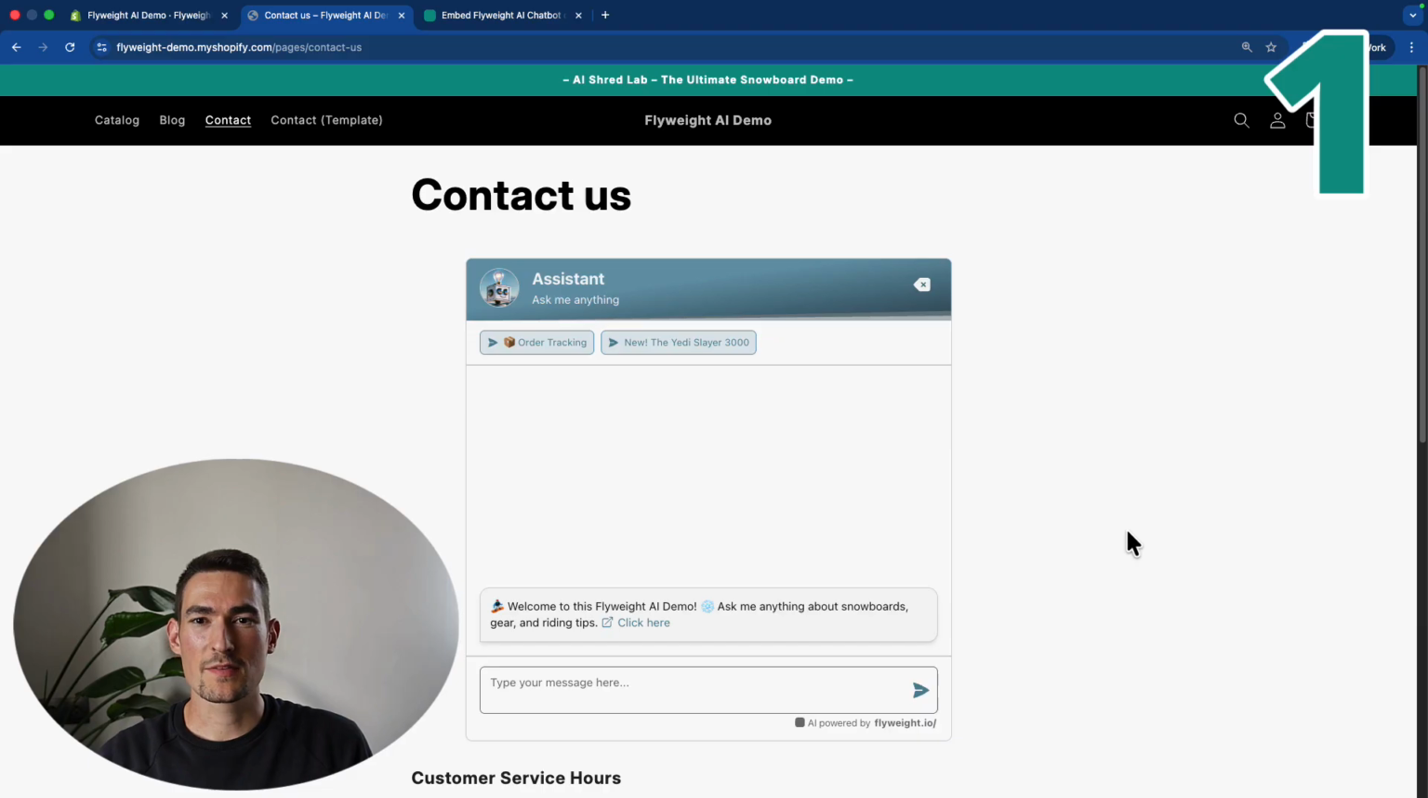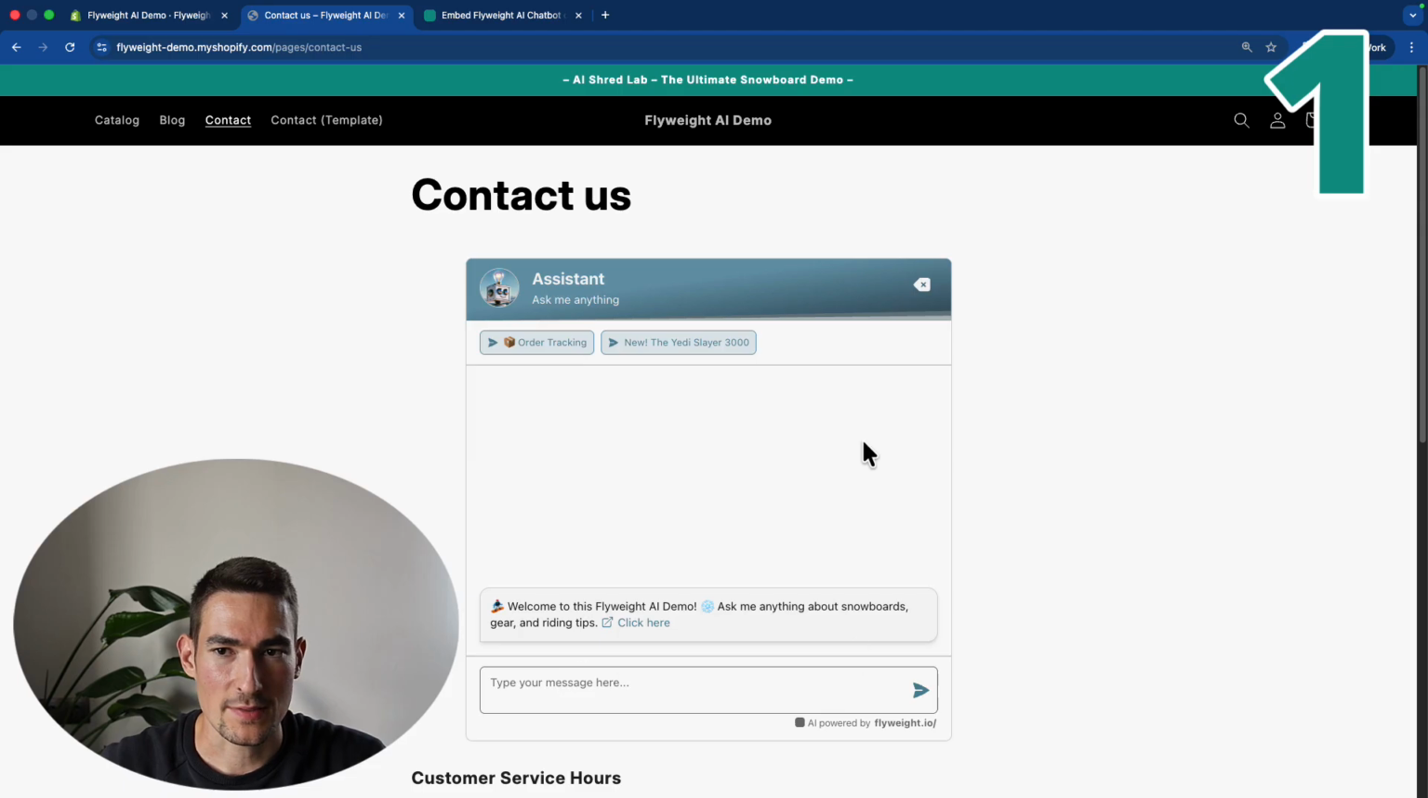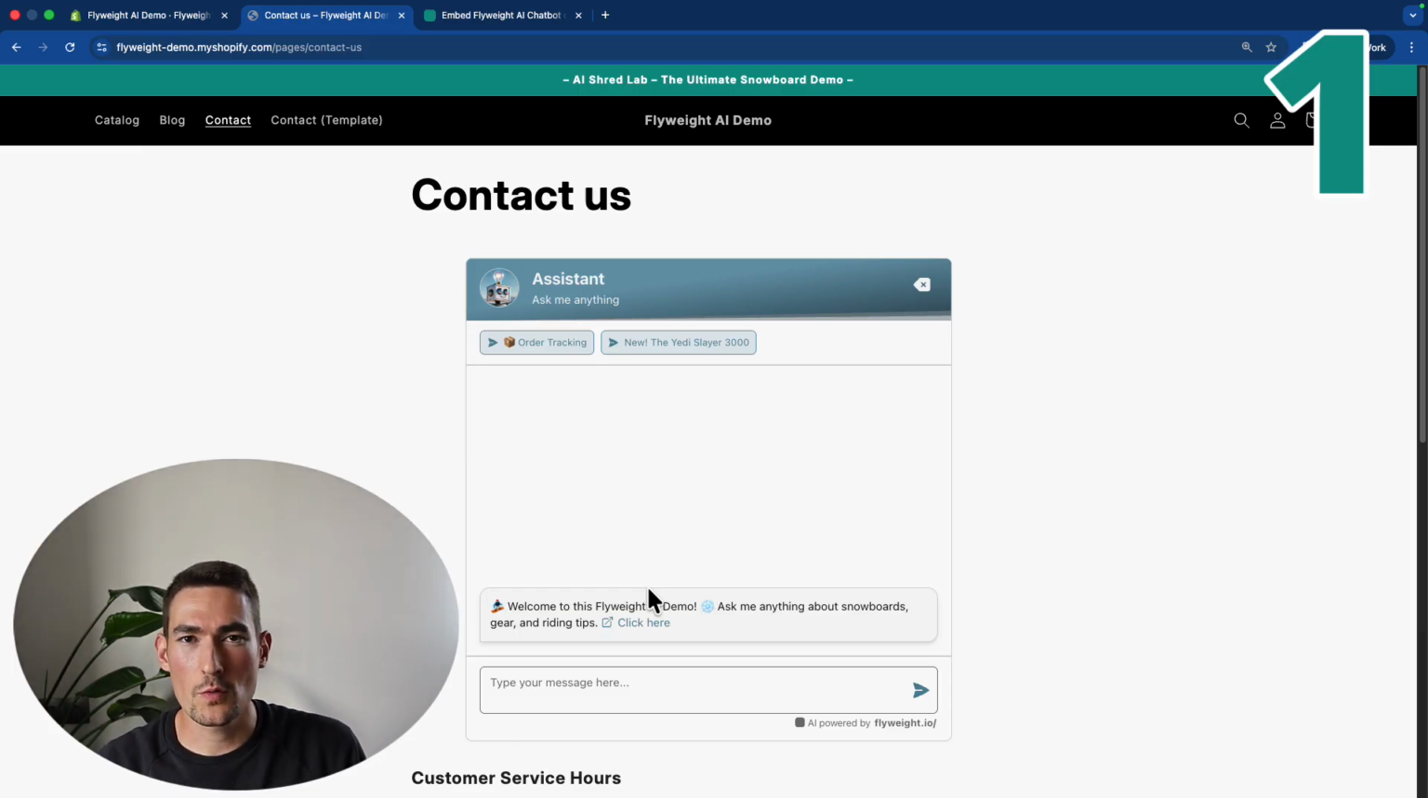The first tip is to embed the chat window on the support or contact us page in full size. Basically, as you can see it here right now. This gives your customers the opportunity to use the chat first before contacting you via WhatsApp, email, phone, etc.